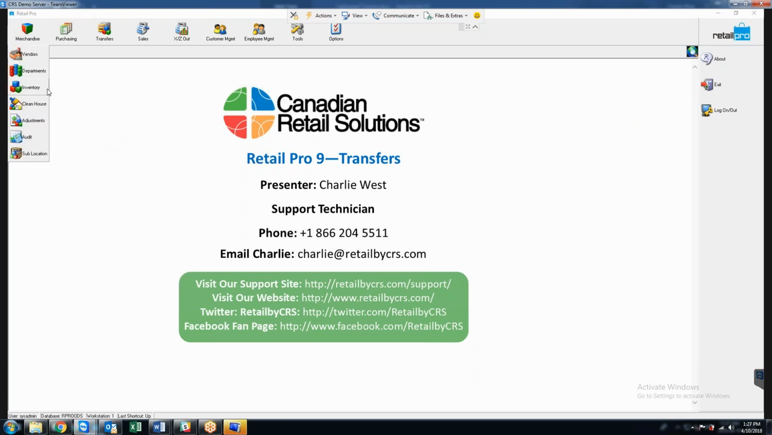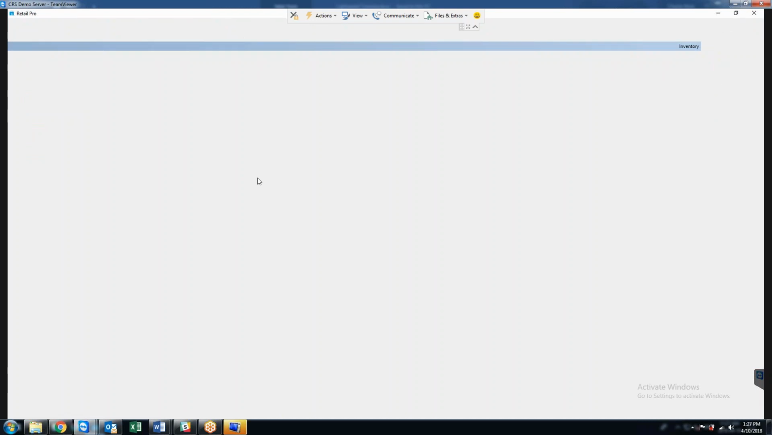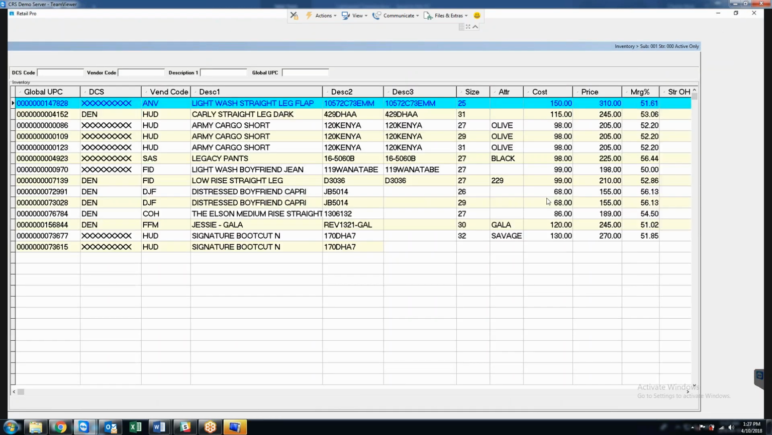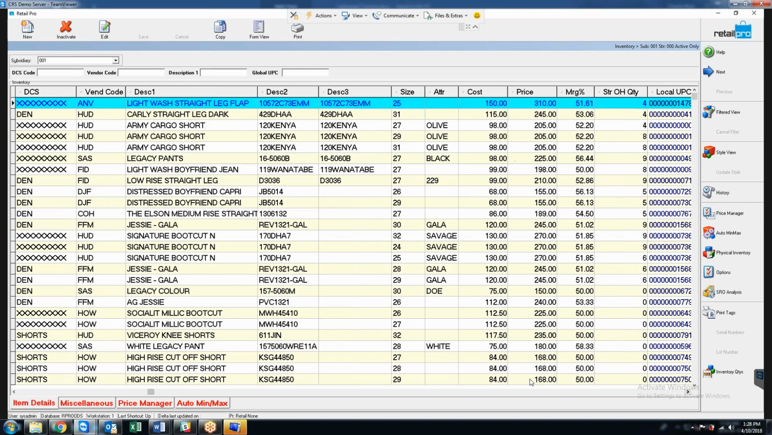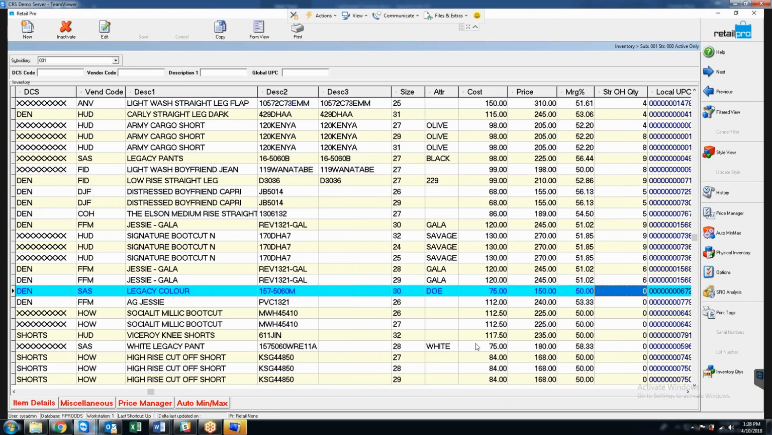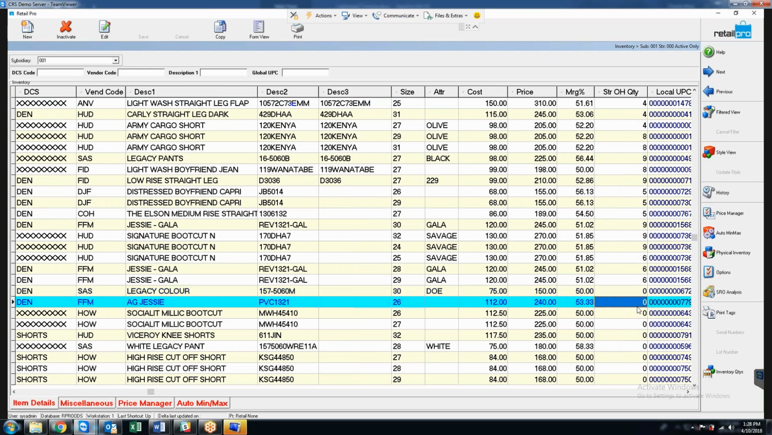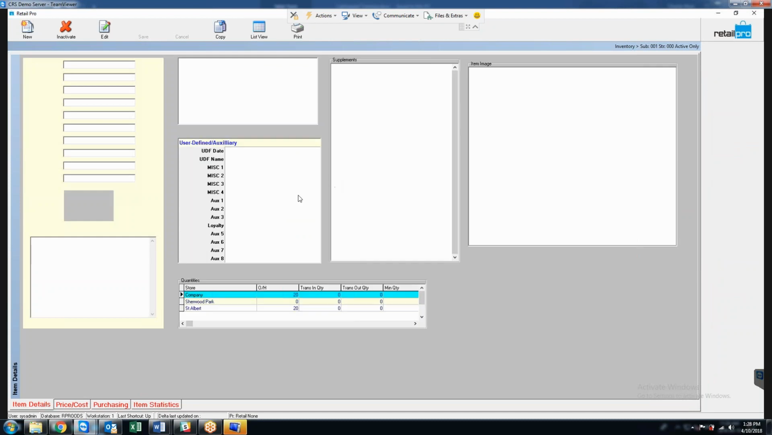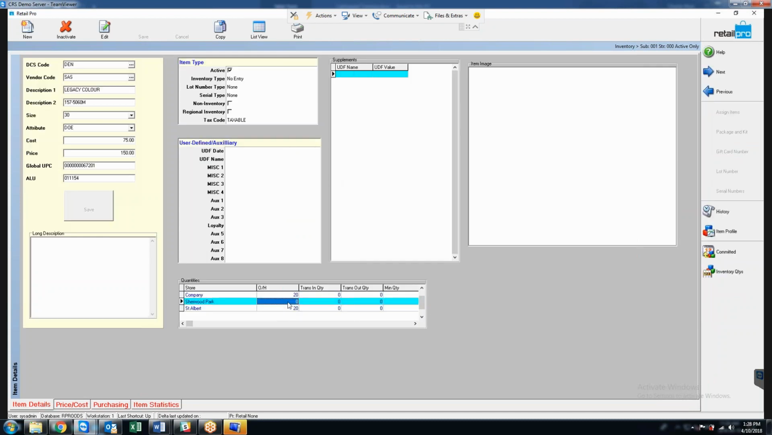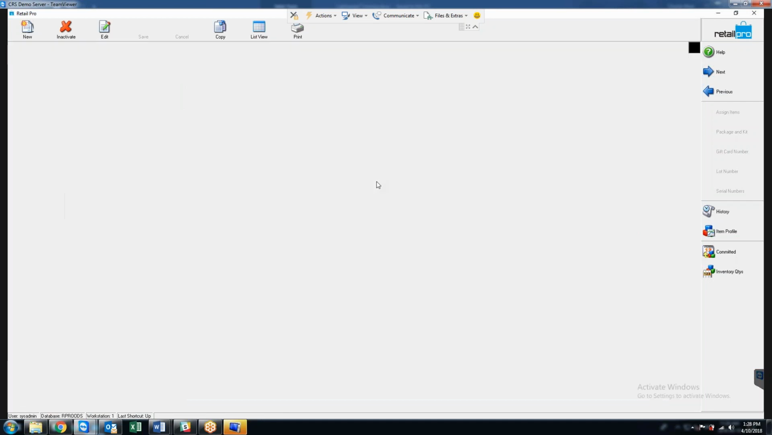And if we go to our merchandise inventory, let's check out one of those items and we should see it in stock at the other store and out of stock at our store. Okay, so there's our legacy color, 0, the AG Jesse, and the socialite bootcut. In form view, we can see Sherwood Park has 0, St. Albert has 20. So the products were transferred and automatically pushed into the destination store.